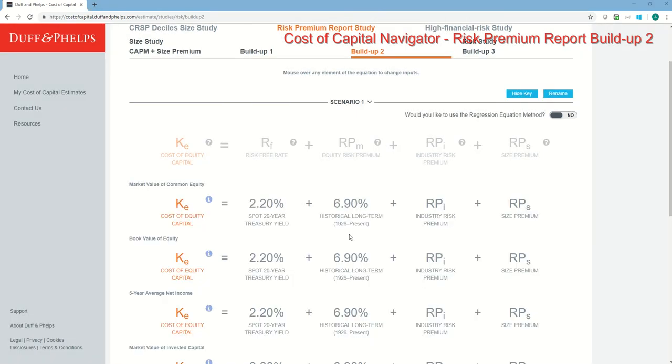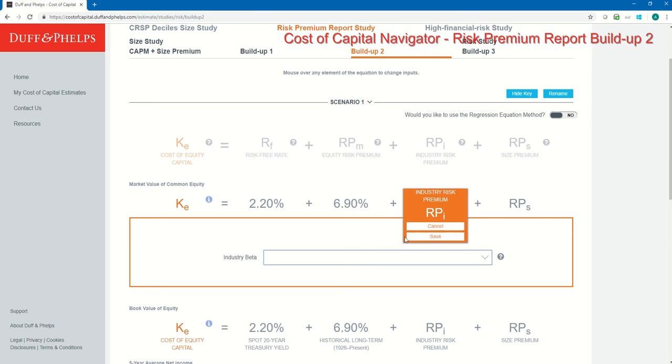The next thing I need is an industry risk premium. The Navigator is going to ask me for an industry beta. An industry risk premium is calculated as an industry beta times the ERP that I've selected, in this case the historical ERP of 6.9%, minus the ERP that I'm using. I could type in a custom beta of say 1.2, or I could select from the drop-down the SIC 36 median sum beta of 1.28. For this example, let's use the median sum beta to develop our industry risk premium. Once I select the beta, the Cost of Capital Navigator automatically calculates the industry risk premium for us, which in this case comes out to 1.93%.